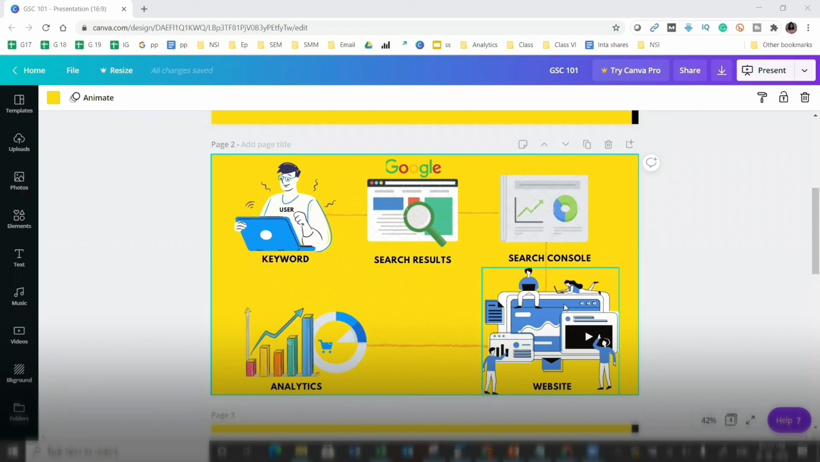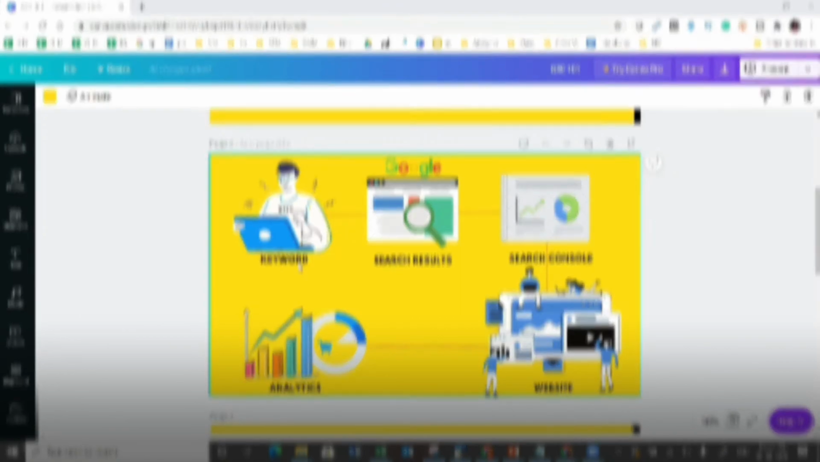Then a user comes on the website, spends time reading, engaging, interacting, buying stuff, and that is tracked through analytics. So we covered everything from Google Keyword Planner to Search Console to analytics in our SEO course, to creating content for the website. So that's to summarize from my end.